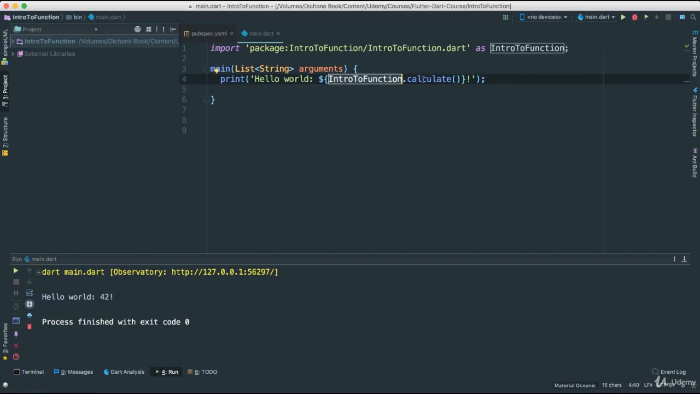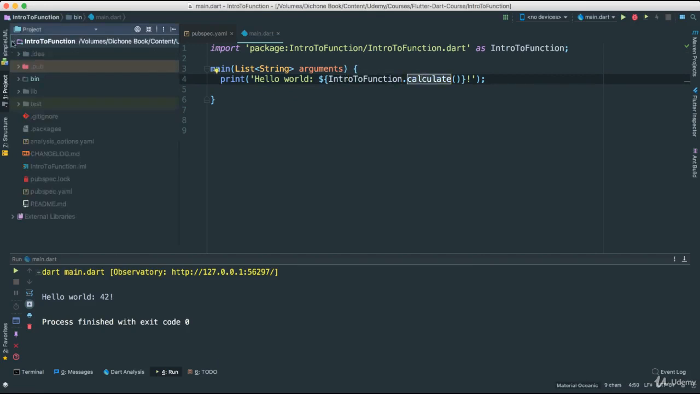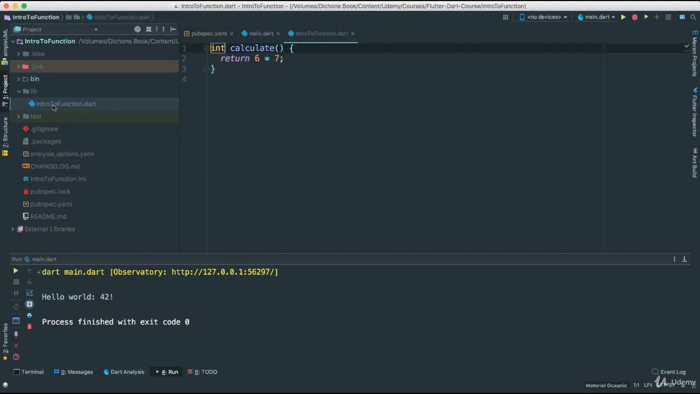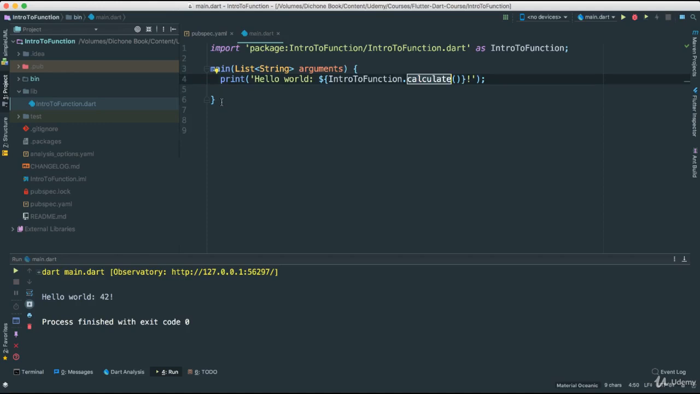Right? So if you run this, as we've seen 100 times now, we have that print hello, and then we have this function calculate that is created inside of our lib. And if you click on this one, you actually see it is indeed a function that we are going to be talking about. Okay, let's get to it.